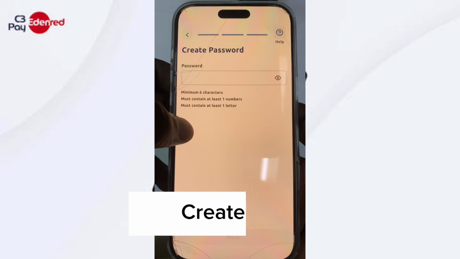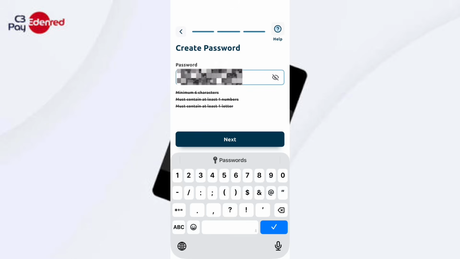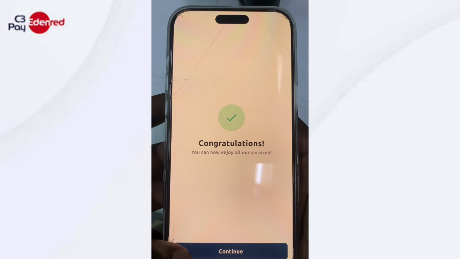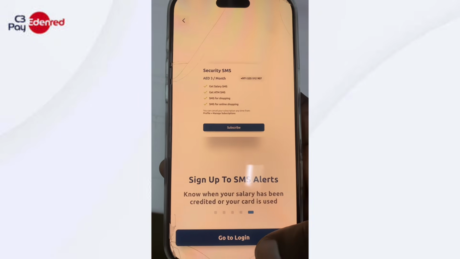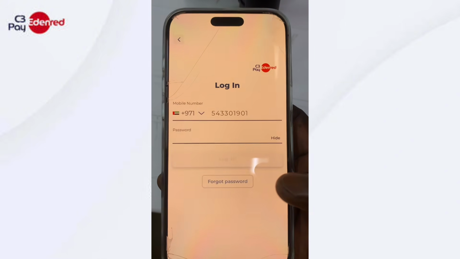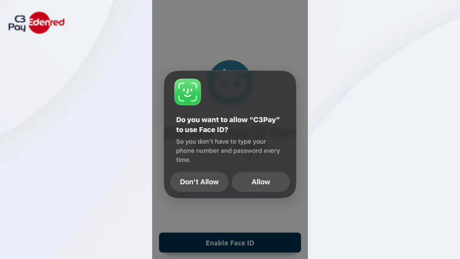Once that is done, create your login password that you will use to access your C3Pay app. That is it, guys. Congratulations, your C3Pay has been successfully activated. You can now log in to your C3Pay account using the mobile number and the password we have just created. You can as well activate your Face ID to make logging in easier.